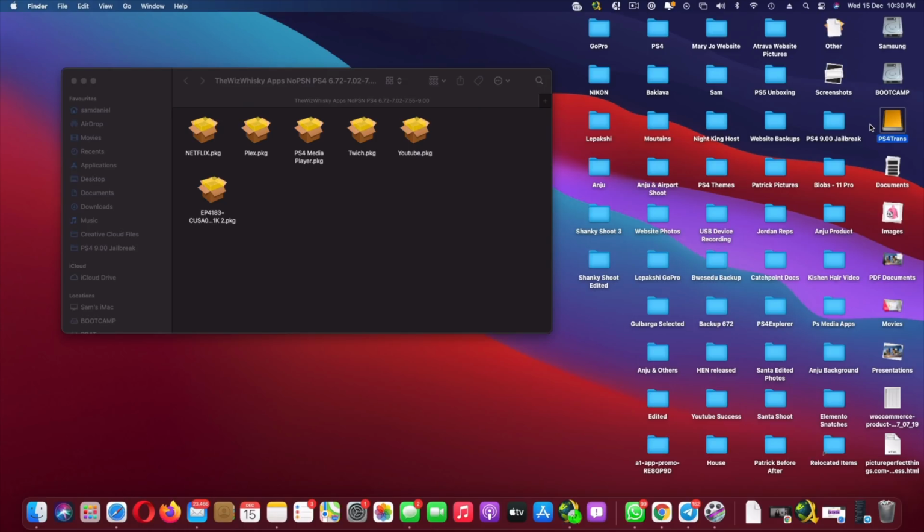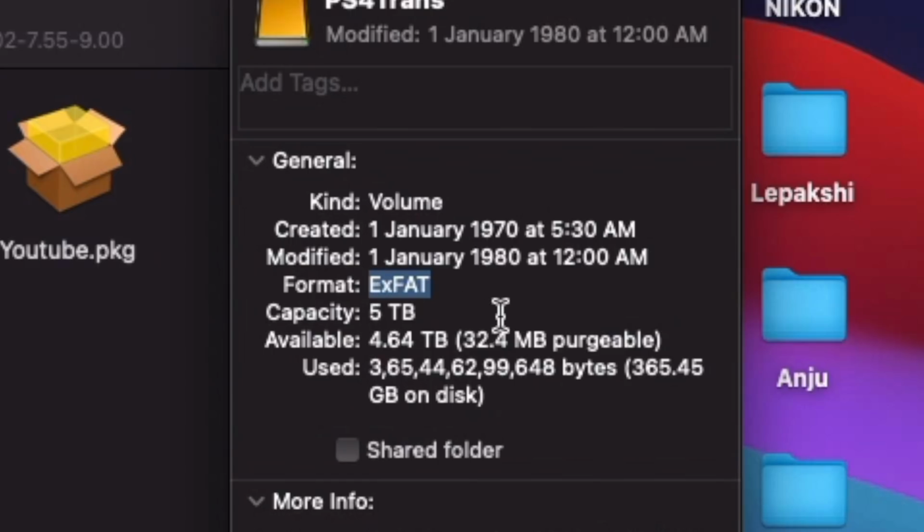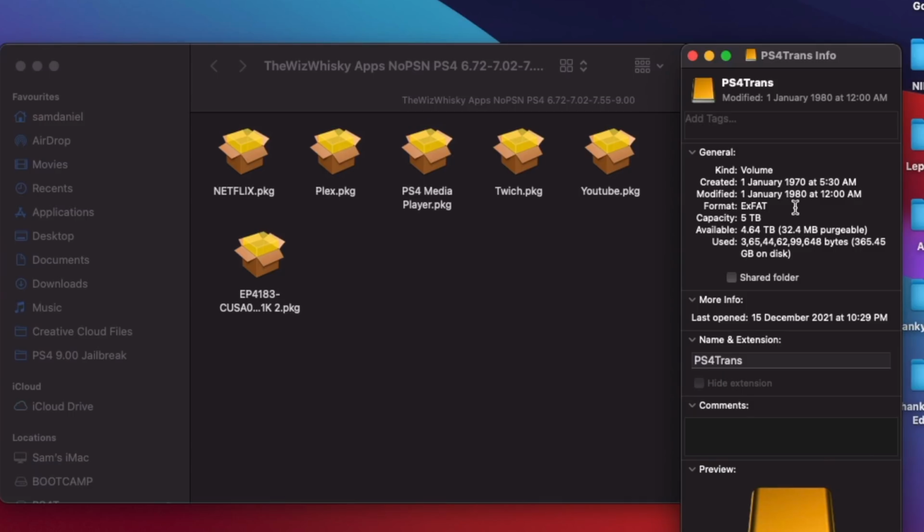So guys, here's another important thing to note over here. Whatever USB pen drive you're using or an external hard drive, it has to be exFAT or FAT32 or your PS4 is not going to recognize it. So either format it to exFAT or to FAT32. I would recommend to use exFAT because if you're transferring large package files to the PS4, it has to be an exFAT. FAT32 does have a limitation of only 4 gigs per file. So I would recommend you to go for exFAT.